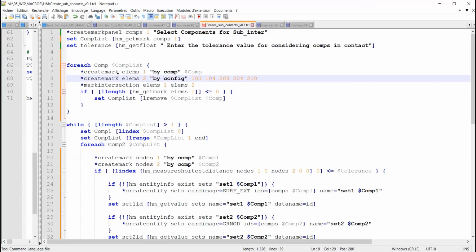So on one end, I'm selecting all the elements belonging to the components. On the other end, I'm selecting all the 2D and 3D elements, which I'm expecting to face in Radioss. Then I look at the intersection between these 2 selections. And if there is no element in this intersection, I remove the component from the component list. So this is my check.